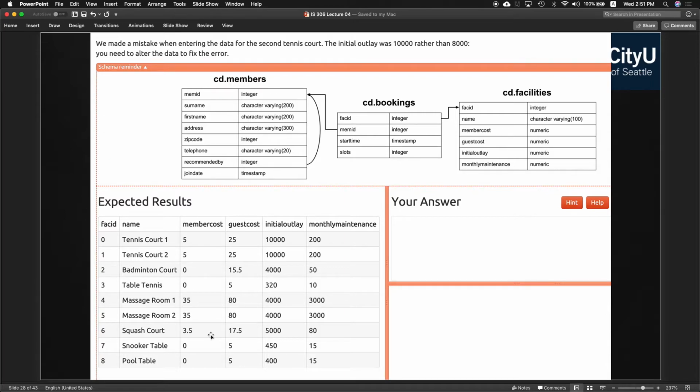It might also work when you do where name equals tennis court 2. However, you may run into a problem that there may be another tennis court 2. But there won't be another FACID 1. You won't see another FACID 1.